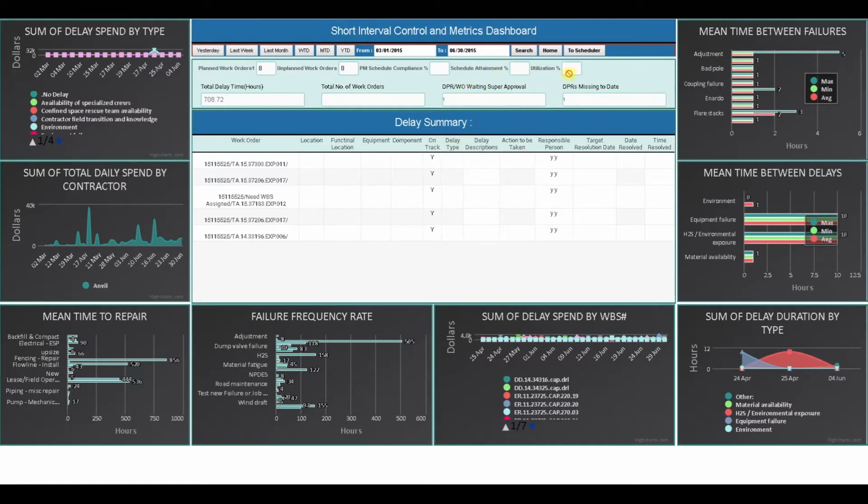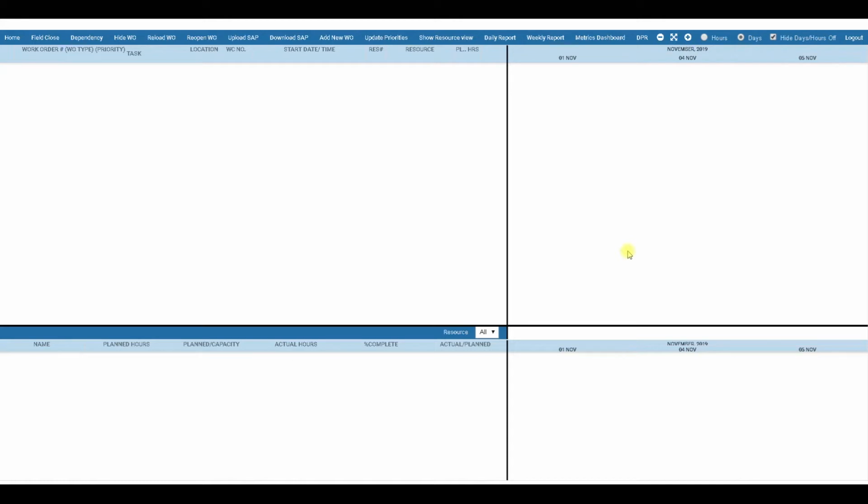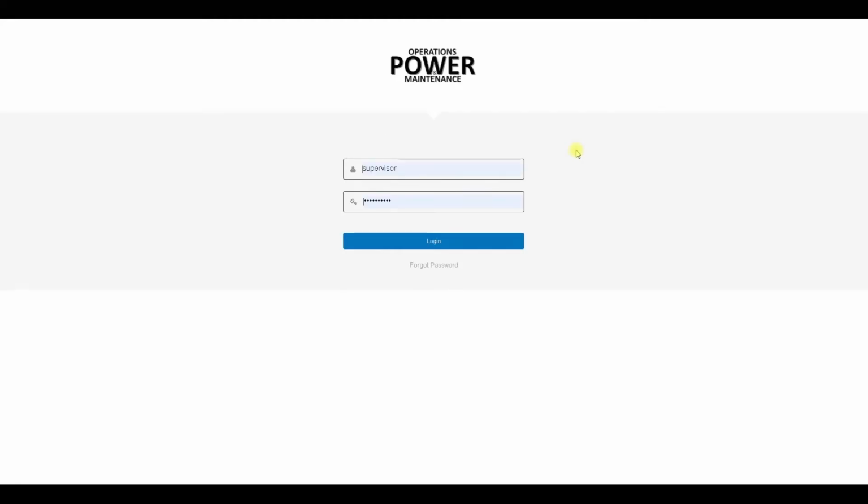Once this information has been compiled from our daily progress reporting, we can also see delay summary information, work orders that have experienced delays. In this case, we're showing all of these work orders are on schedule with no delays, but in the event that we were to see delays, the locations, the equipment components, the delay description, the actions to be taken, etc., are all displayed here quickly in summary form for the supervisor to keep track. If we go back to our scheduler, we then have the opportunity to log out and explore other options within the system.